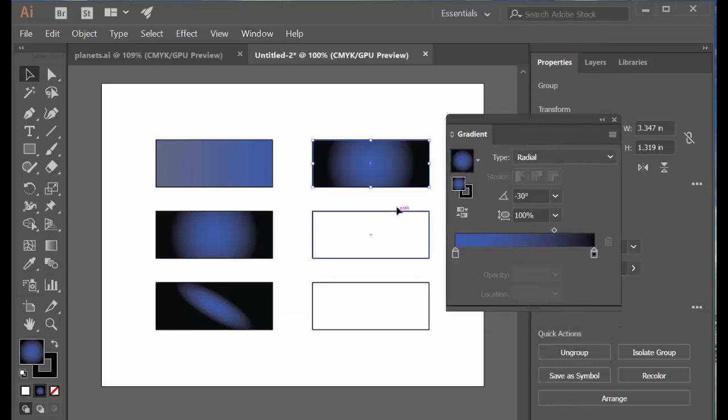So here's this again. I've got this radial gradient. It's oriented to negative 30 degrees, but the aspect ratio is still 100. What I'm going to do is change this one back to linear. So now I can take the angle. Notice the aspect ratio is gone because it's linear. And if I adjust this, I can see sort of which way it rolls.